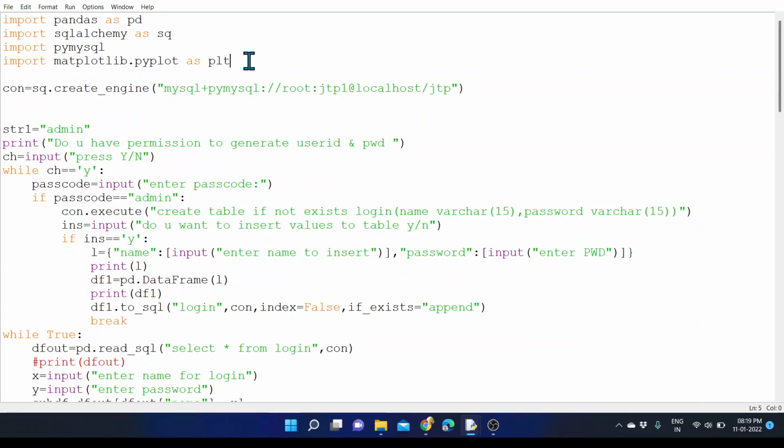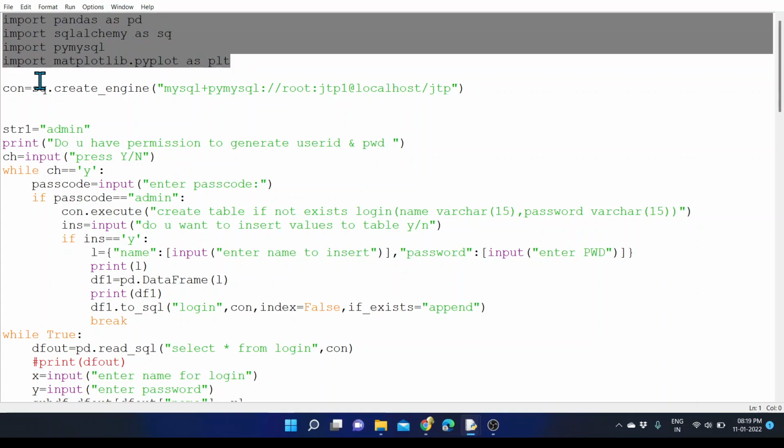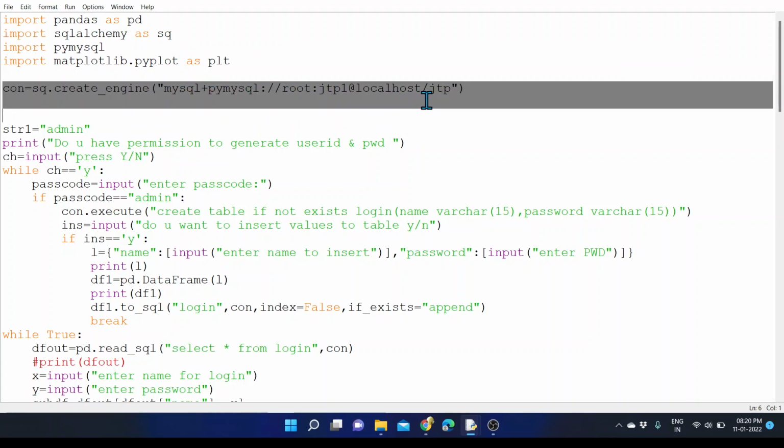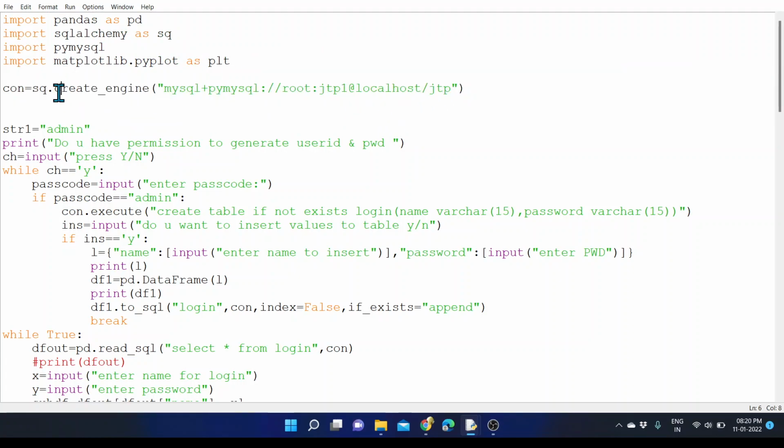So these are the main import statements that we use for accessing certain inbuilt libraries. And then in the next step, we are providing the connection string: con equal to sq.create_engine. Sq is the alias name that we provide for SQLAlchemy. With sq.create_engine we are creating a connection between MySQL and Python. So here we are passing the connection string.